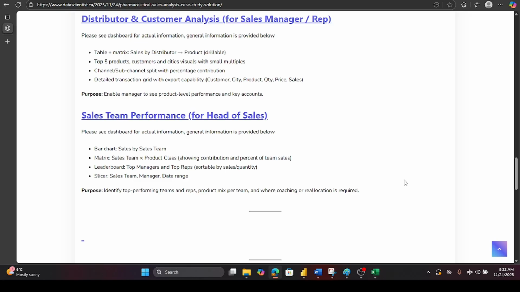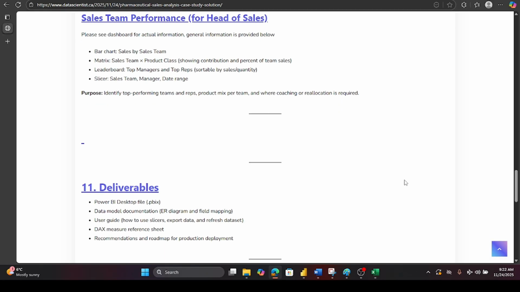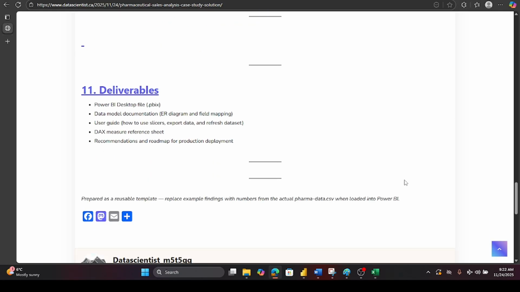Team performance for head of sales. Please see dashboard for actual information. General information is provided below. Bar charts, metrics, leaderboard, slicers. Purpose, identify top performing teams, reps, product mix per team, and where coaching or reallocation is required.